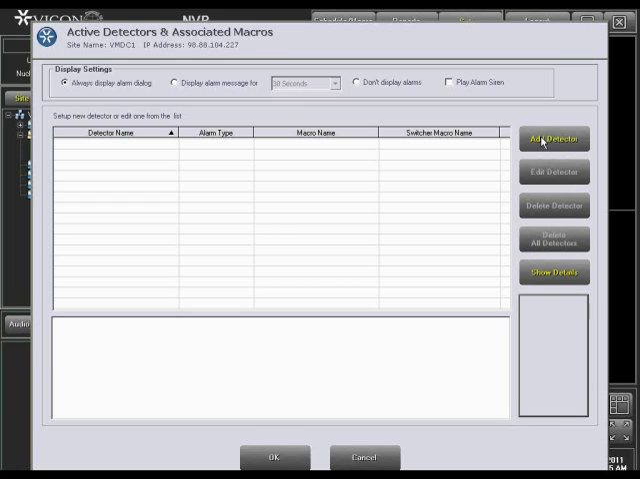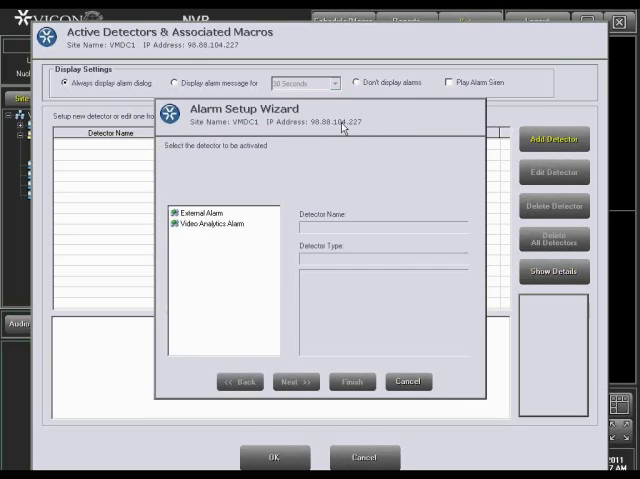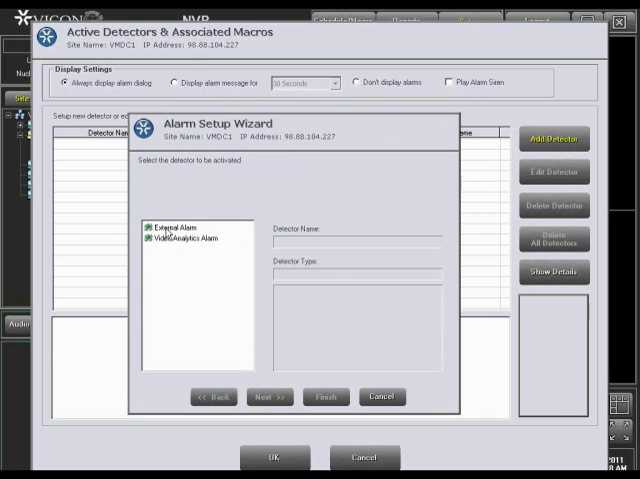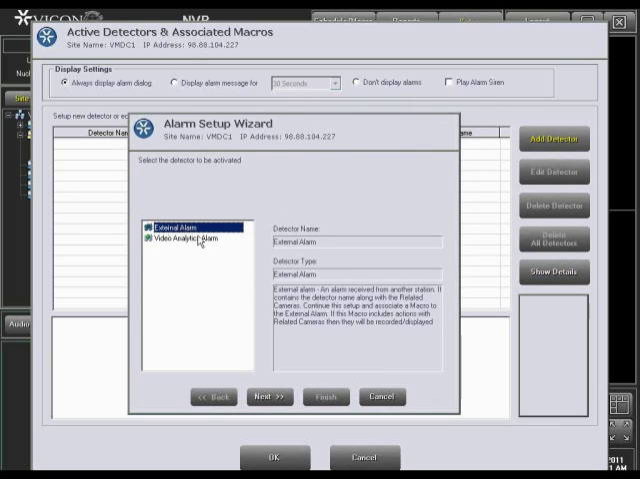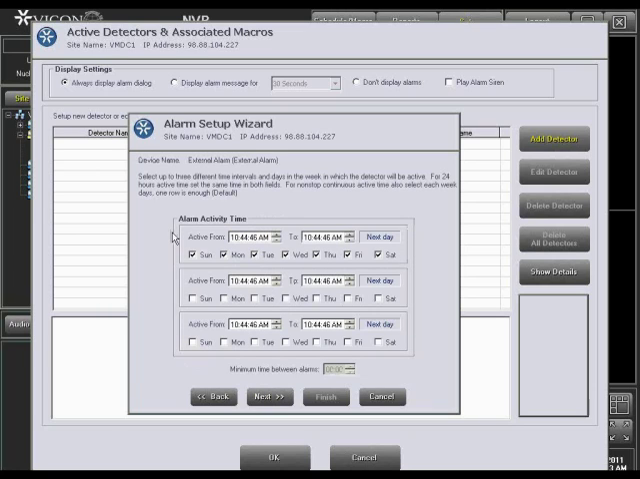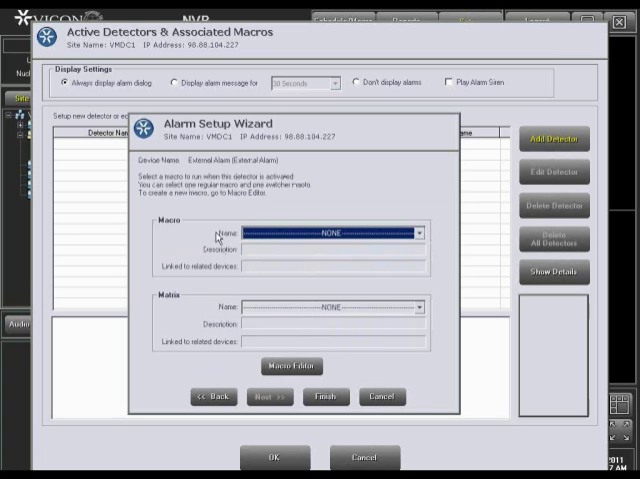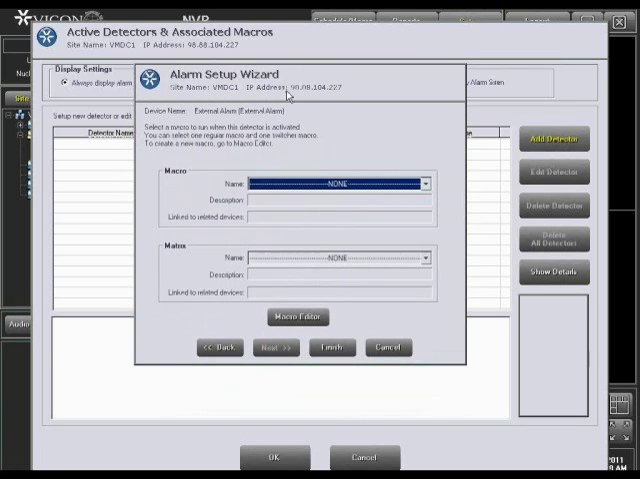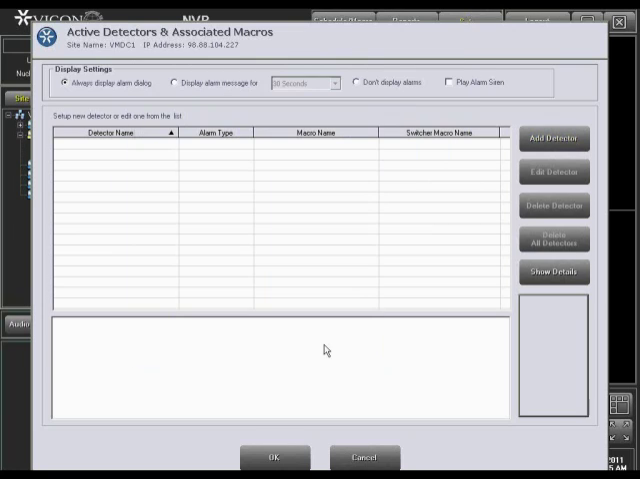But if you accidentally deleted it, you go to your own alarm section, you click on Add Detector, you select the external alarm option. Again, you have activity time. When do you want to receive external alarms? And then at the end, you can run a macro. I'm currently not going to run any macros, so I'm just going to leave it at none, and I'm going to click on Finish.